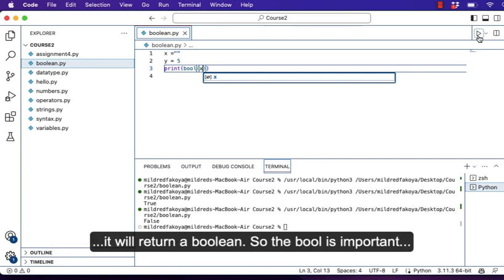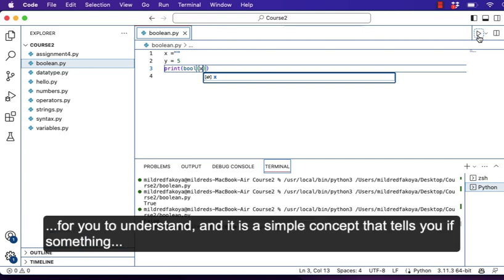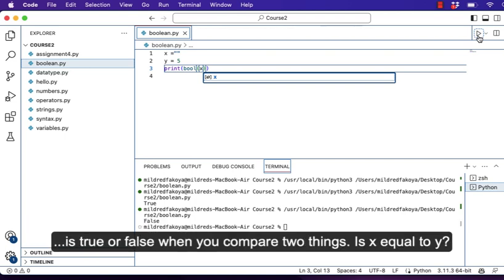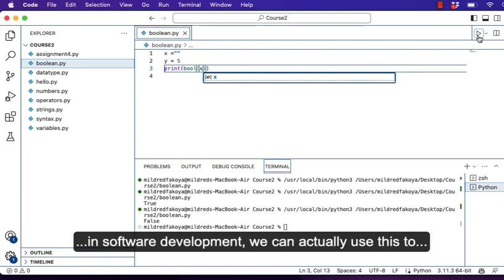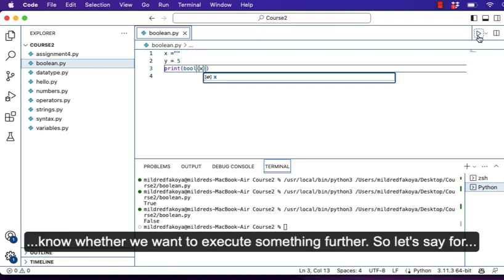So the bool is very important for you to understand, and it's a very simple concept that tells you if something is true or false when you compare two things. Is x equal to y? True or false? Is x an integer? True or false? And in software development, we can actually use this to know whether we want to execute something further.